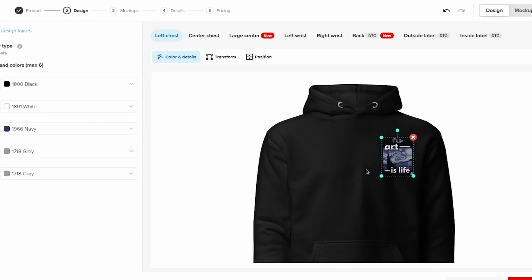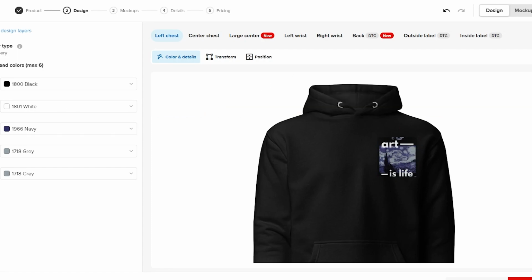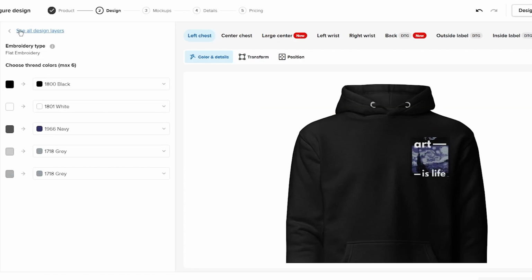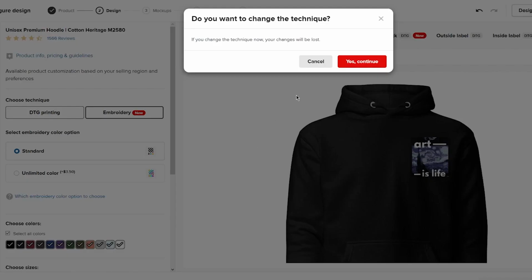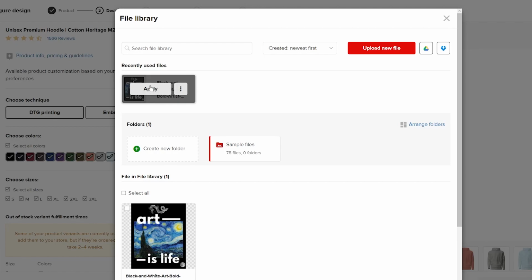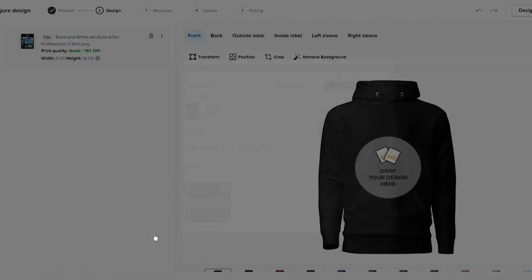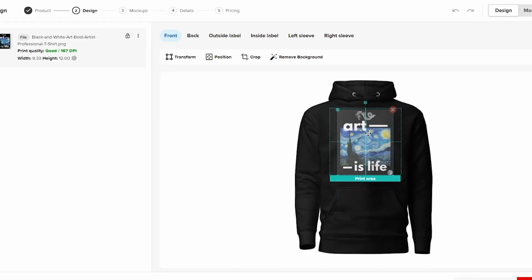And look at that, it applied itself, and you can actually stretch the design out if you want to. So as you can see, art is life will be done over there. Now, if you want this to be in the center, then obviously you are going to make sure that it's not a flat embroidery. You're going to make sure that it's DTG printing, because DTG printing basically allows you to add it through the whole section over here. So as you saw, embroidery will, like Polo or Lacoste, put it in the top left, but DTG printing will print it across the whole hoodie like that.